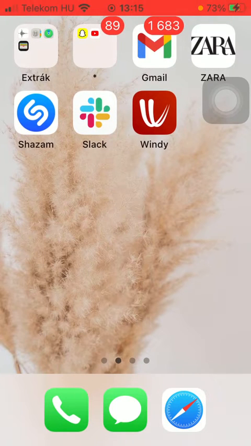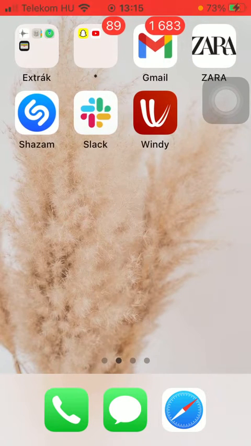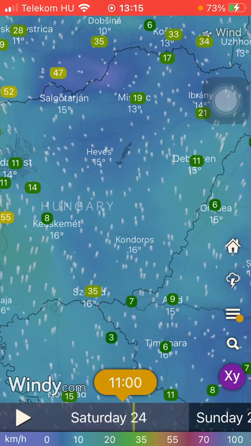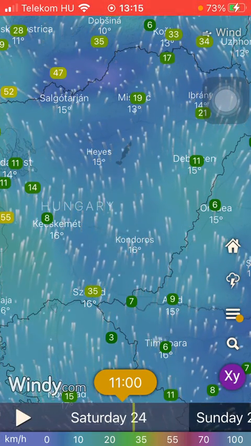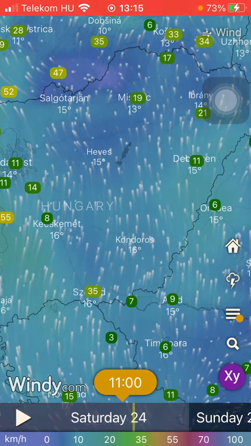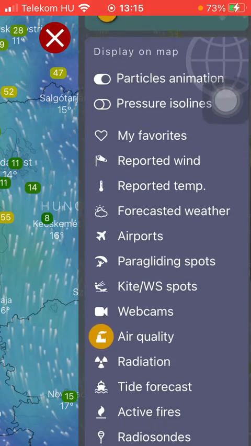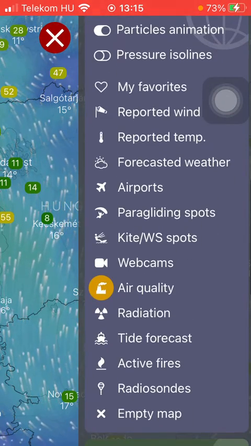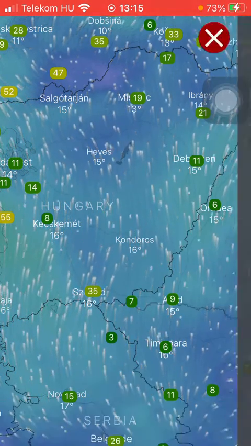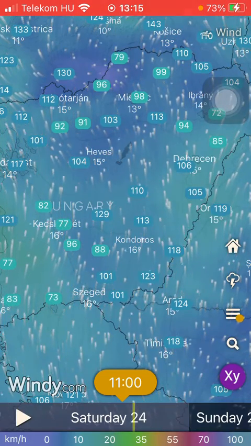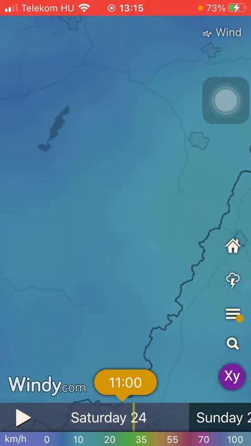So let's jump into it. First of all, open the application on your phone. Now tap on the menu icon that you can see in the right side of the screen. That's the third option. After that, scroll down to the display on map section and tap on radiation. Go back to your map and select your area that you are interested in.